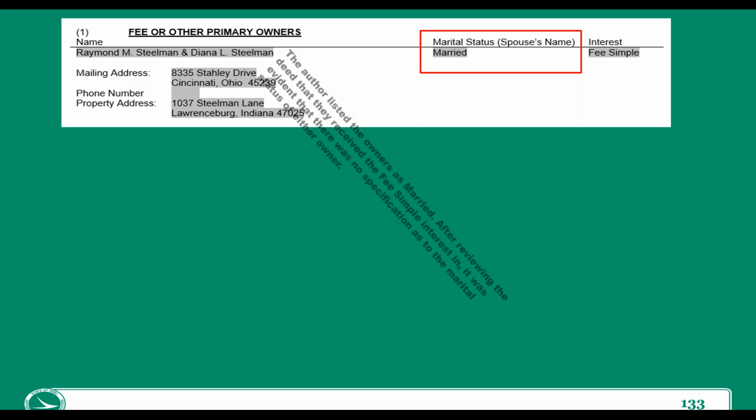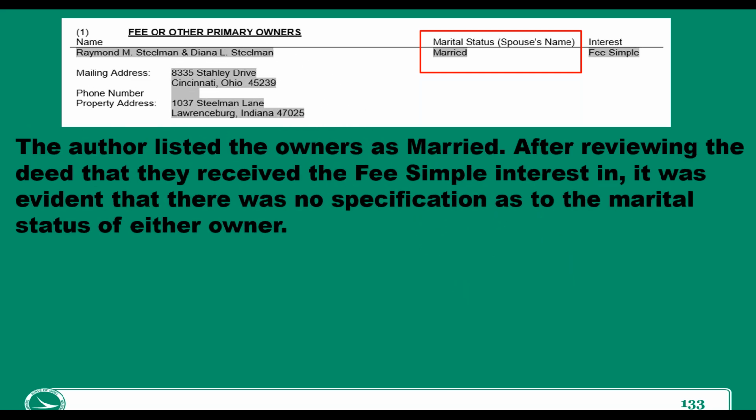Issue number 4, marital status. And I discussed this a little bit earlier. This one's saying Raymond M. Steelman and Dana L. Steelman, married. Now, the author listed the owners as married. I took a look at the document and they received it as fee simple interest. It was evident that there was no specification of the marital status. Never said if they're husband or wife. So why would we put married there?